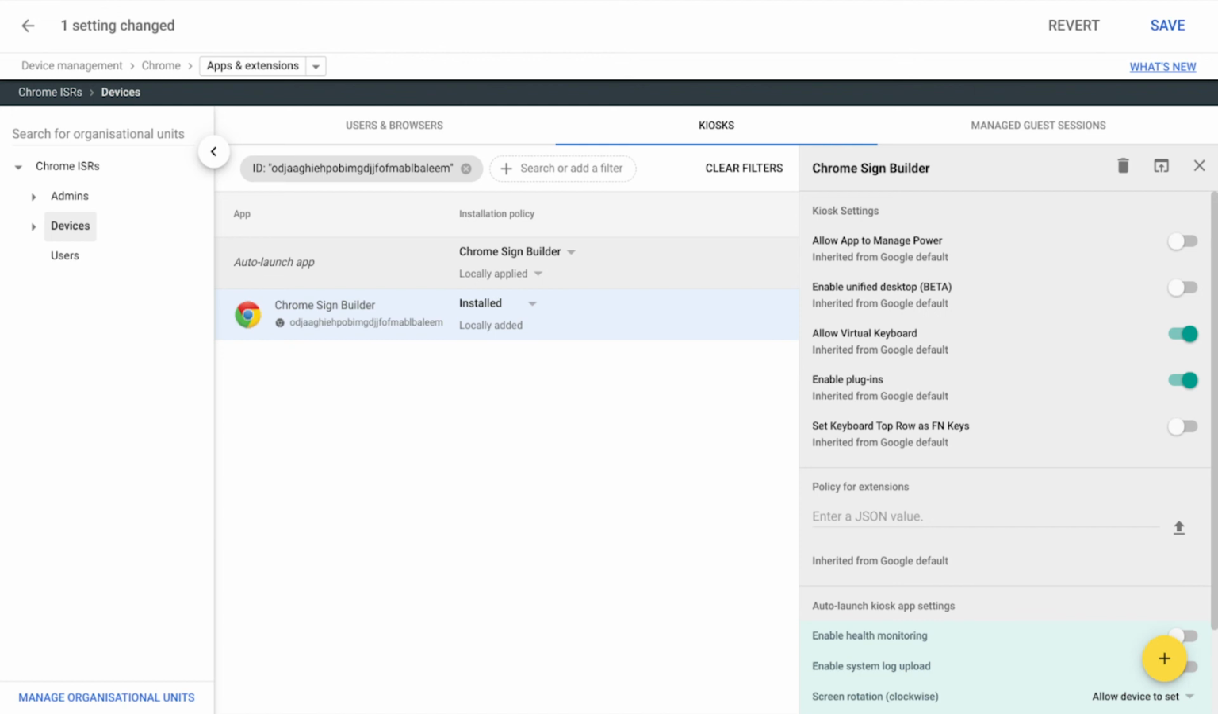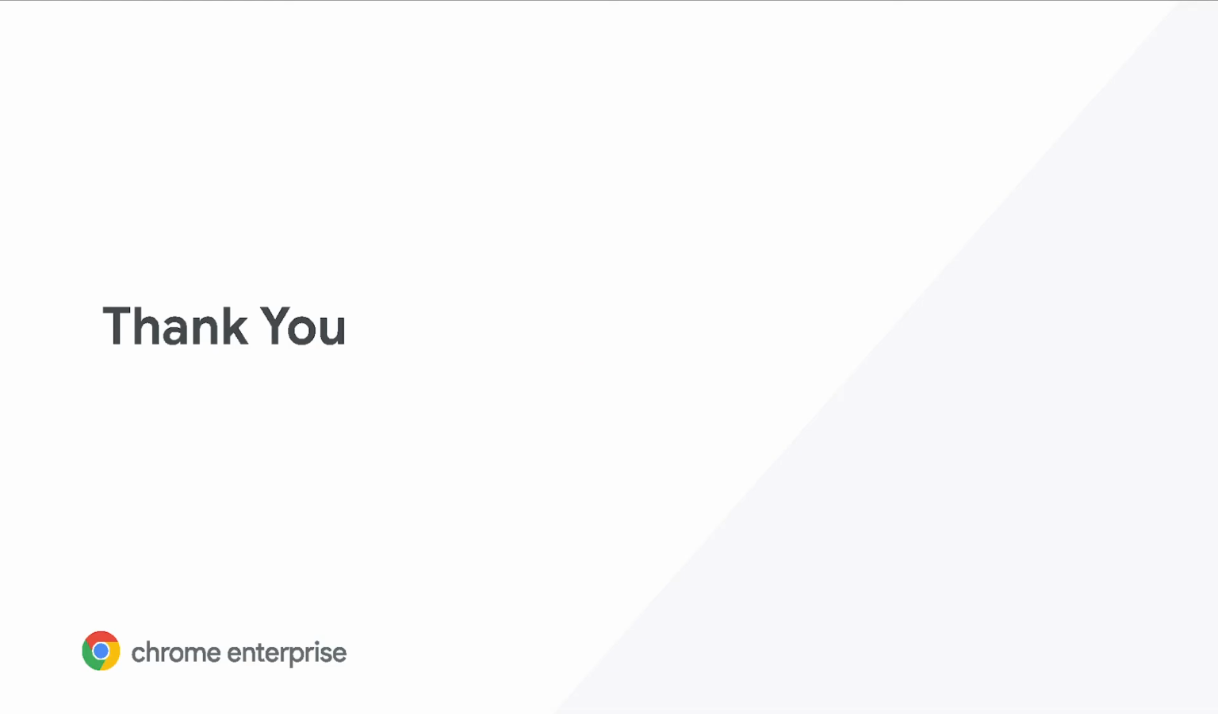And also note the box on the right-hand side is slightly different. You can do things like manage power and turn the virtual keyboard on or off, those kinds of things that are not available in the user and browser settings, but are in kiosk. Also, at the very bottom, you've got some settings around health monitoring that are unique to kiosk mode as well. Again, just make sure you're saving all of your settings as you make the changes on this page. And that's all I've got for you on apps and extensions.